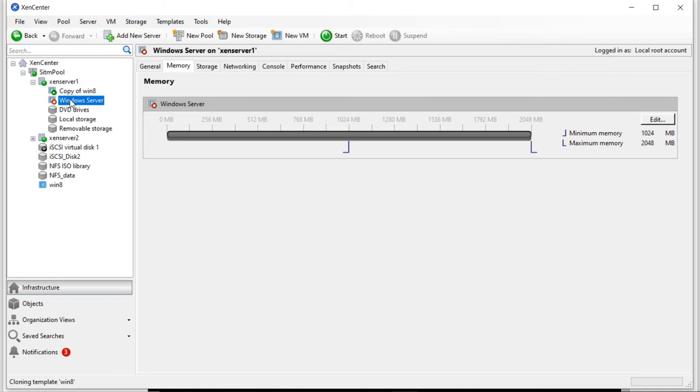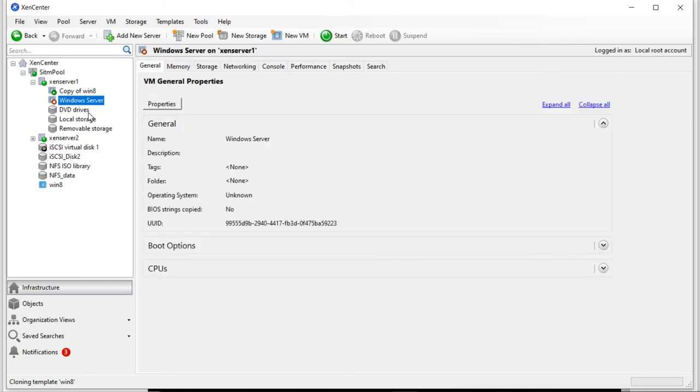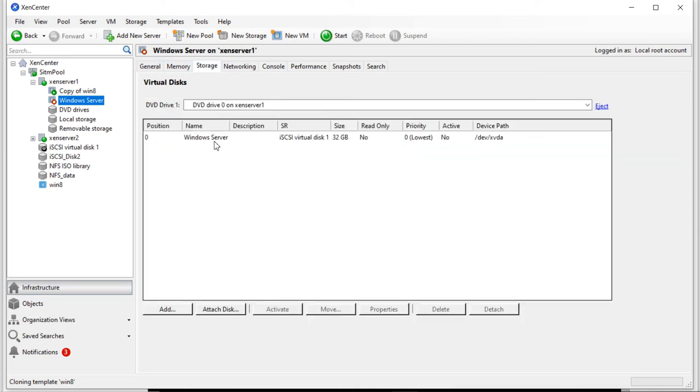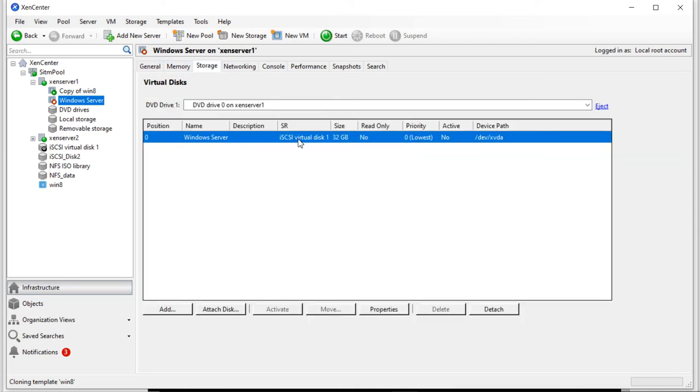So if you want to move it, for example this machine, if I check the storage, the storage of the virtual machine is in iSCSI storage, which is the shared storage. So if you want, you can move it to other storage also.